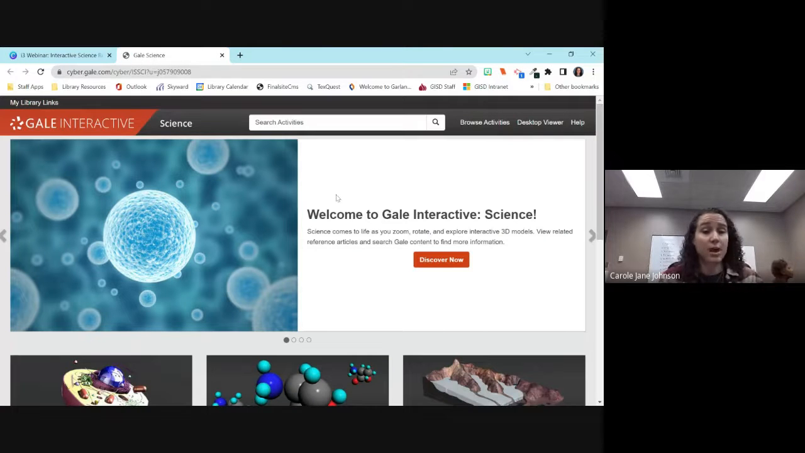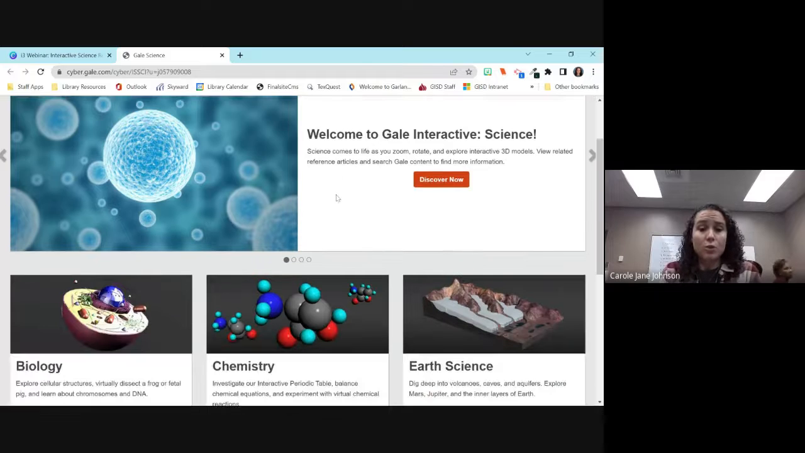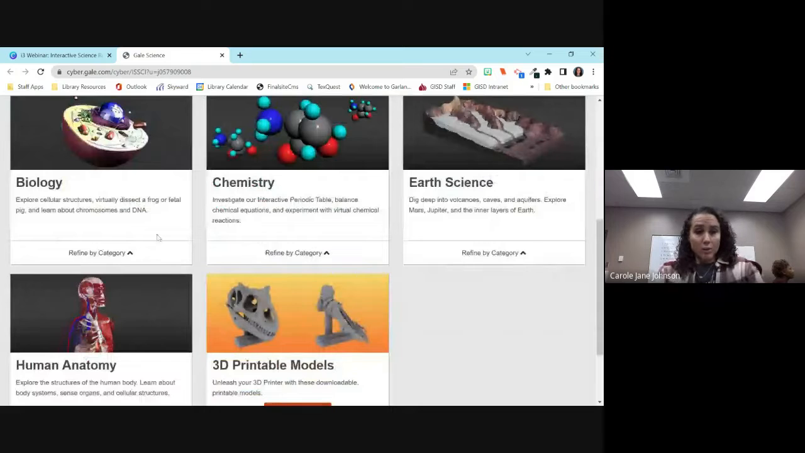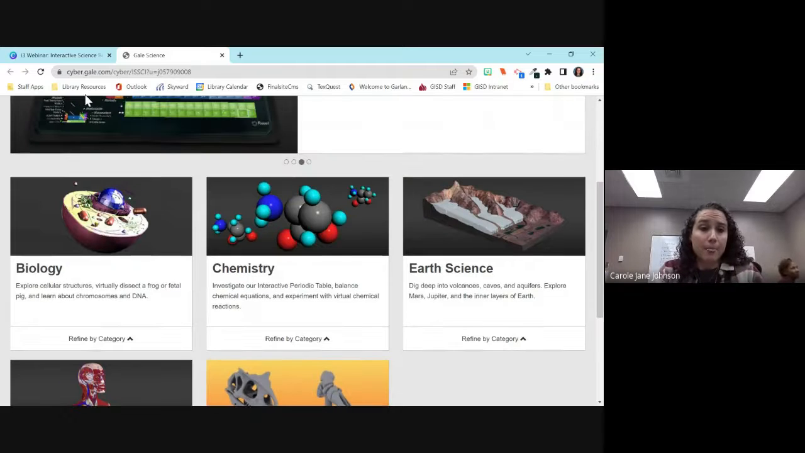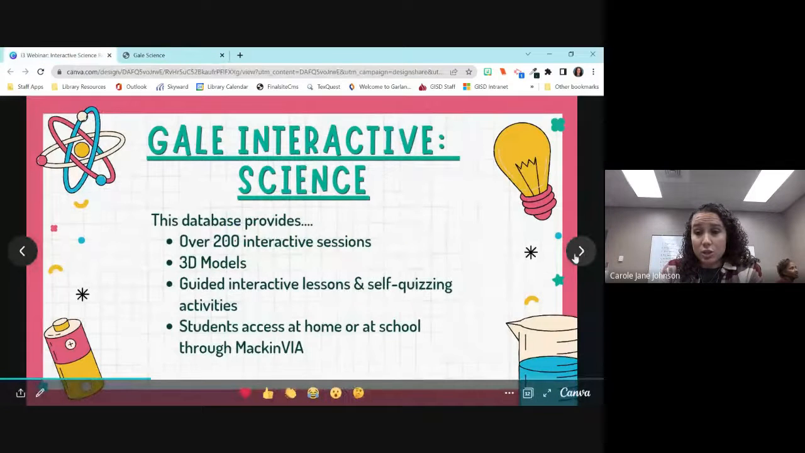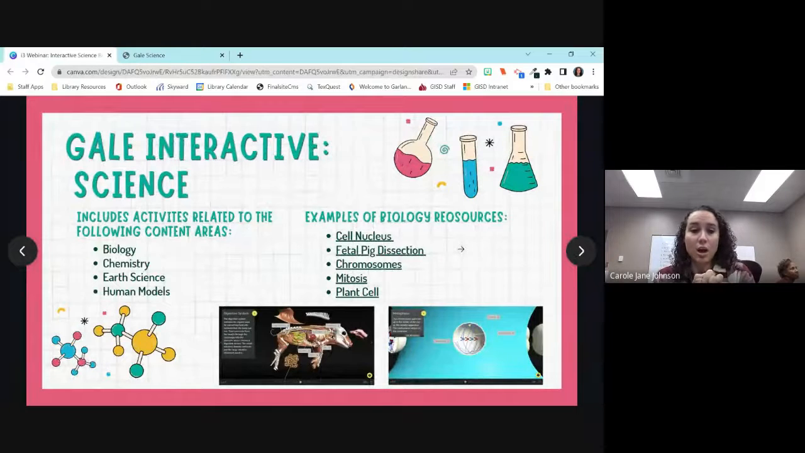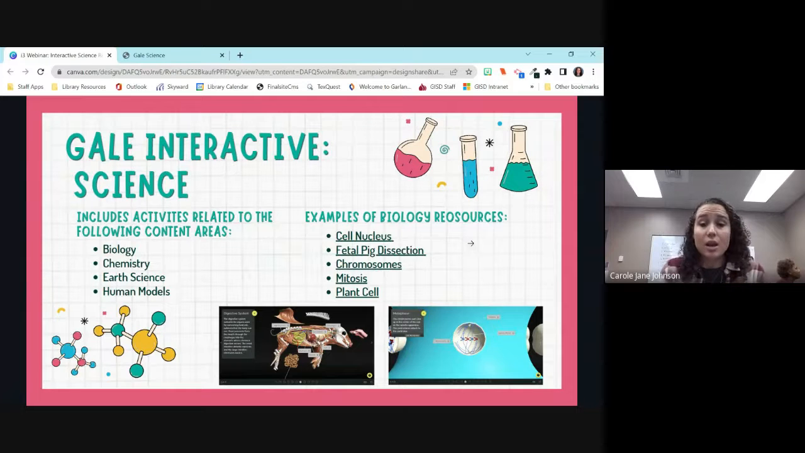It goes into Gale Interactive Science. You can scroll, and you can see there's biology, chemistry, earth science, human anatomy. If you had a 3D printer, you could even print a 3D model for your students to have as a tactile. The ones I wanted to show you in particular are ones that I know y'all cover, like cell nucleus. You can even do dissections on here.